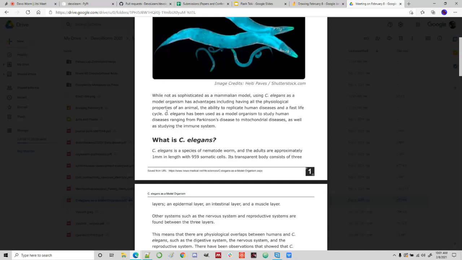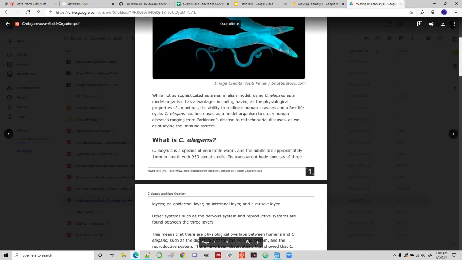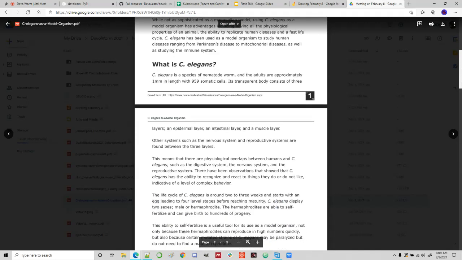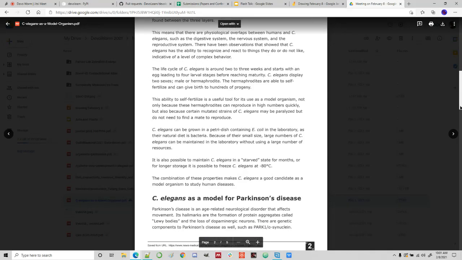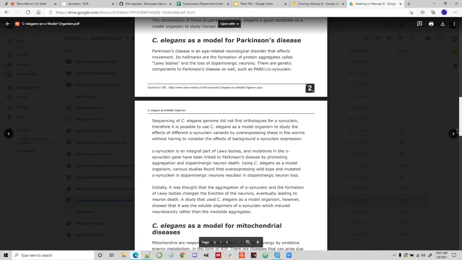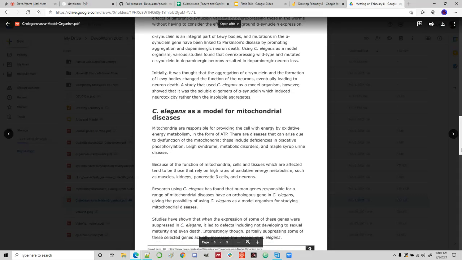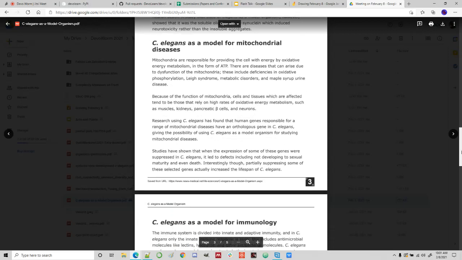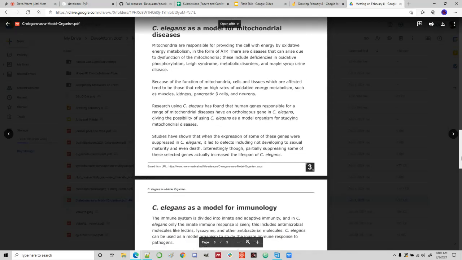You can study human diseases ranging from Parkinson's disease to mitochondrial diseases and immune system diseases. This is a lot of what they talk about at the C. elegans meeting, and this is a very basic description of C. elegans as a model organism. So if a lot of people are coming in as computational people, they might want to read this article as a way to get up to speed on some of the potential for C. elegans.